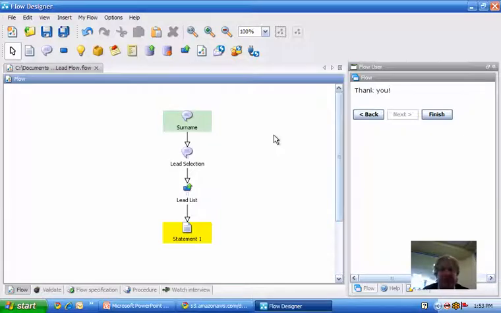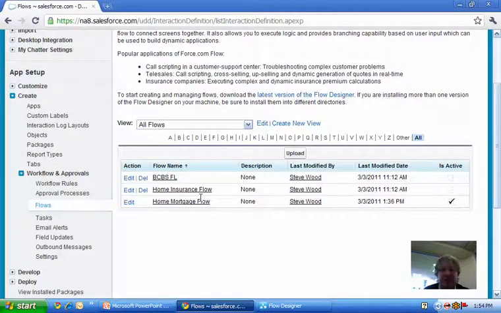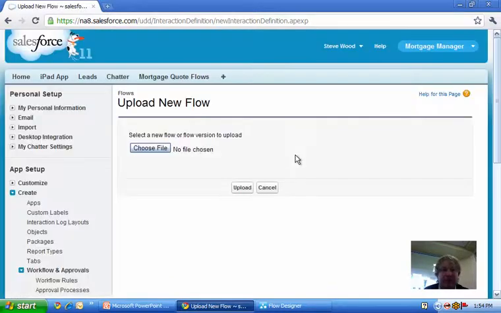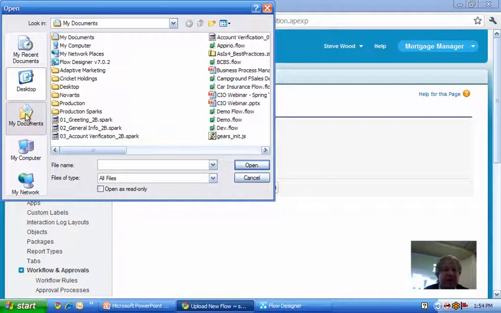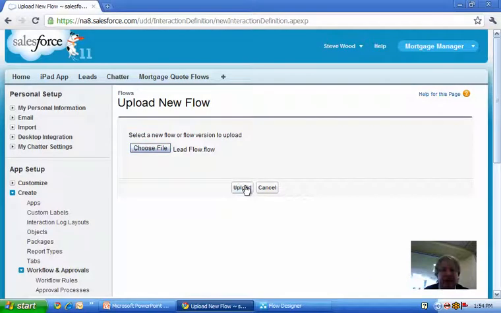So I've saved it, we're good, we're happy with it, that's all we needed to do. Let's deploy it to Salesforce. So we go back to our Salesforce account, and on our flows page you'll notice that there's an upload link right here. So I just click on upload, and I click on choose file, and then find my lead flow file that I just created for you, which is here. Click OK, and then upload.